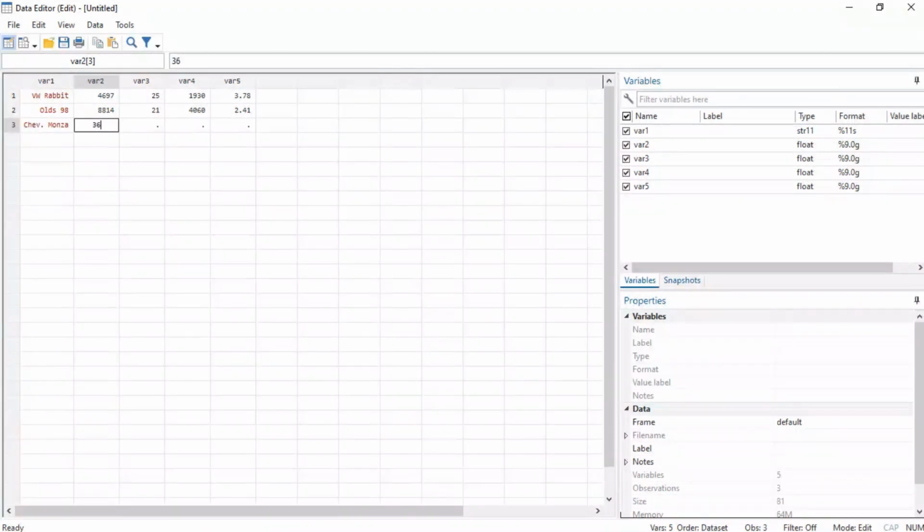We can enter the rest of the data by pressing the Tab key between entries, simply skipping over missing values by tabbing through them.